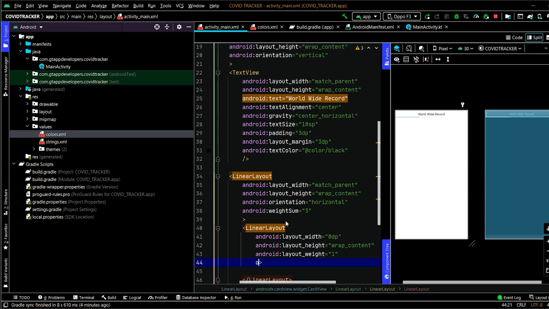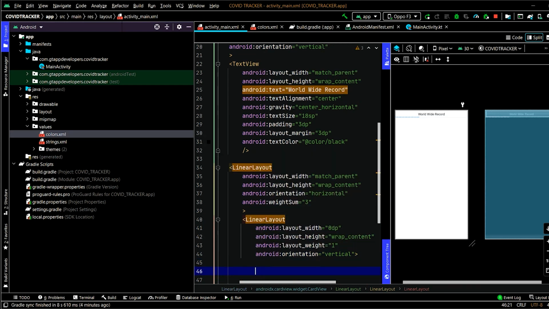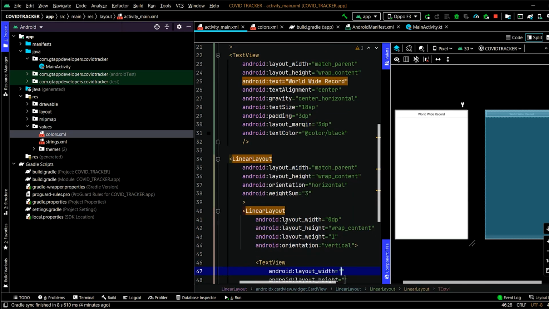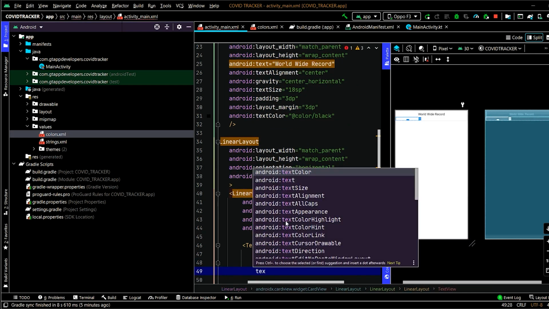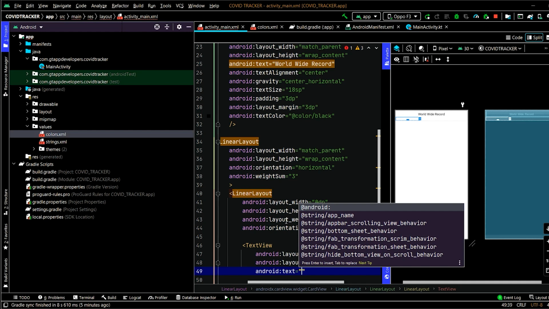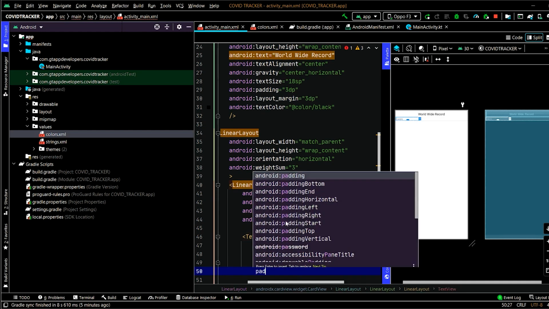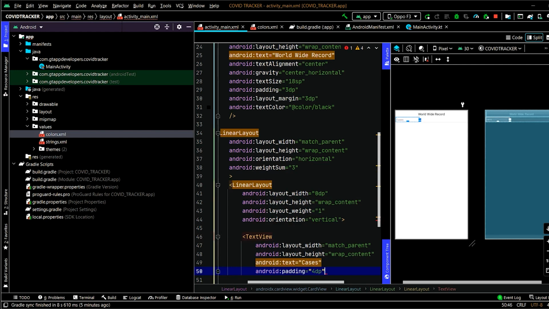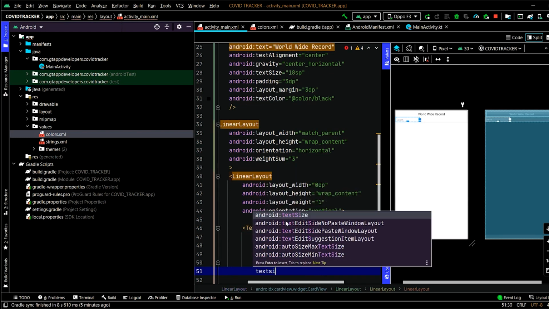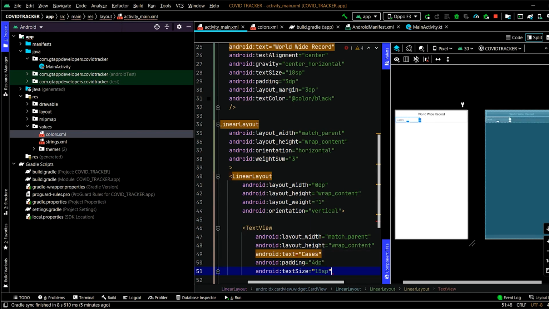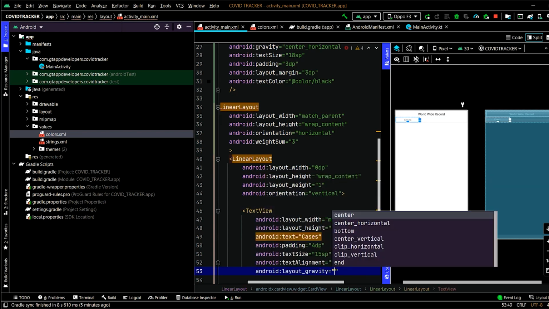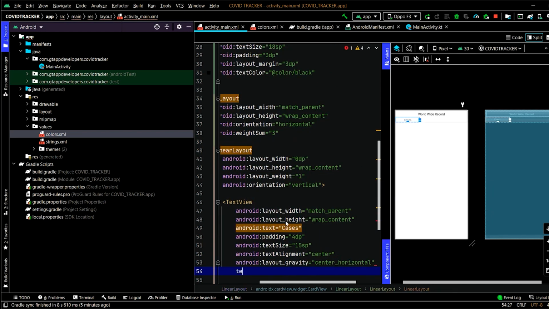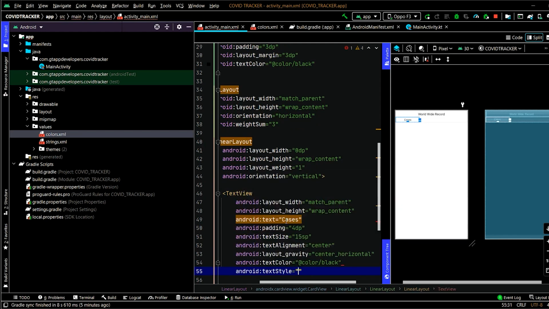Here in the linear layout, we have to specify orientation as vertical. After that, we will create a text view. Inside text view, we will specify width as match parent, height wrap content, text as cases, padding as 4dp, text size as 15 sp, text alignment center, gravity center horizontal, text color as black. Here we will specify text style as bold.